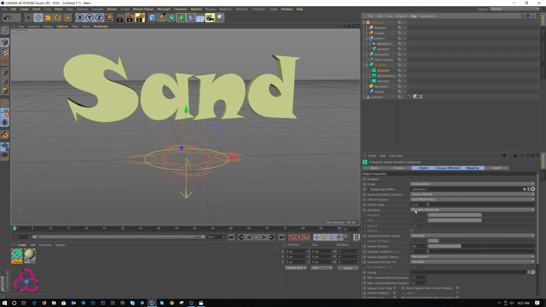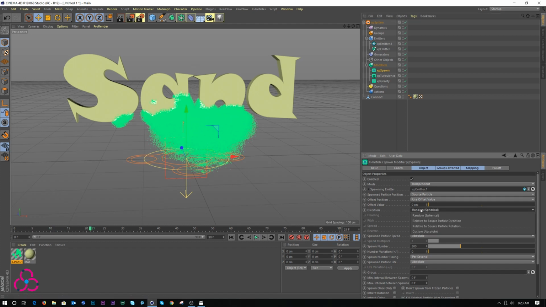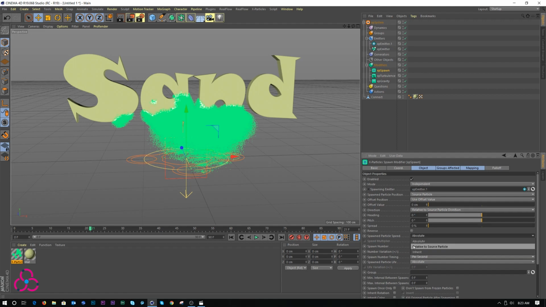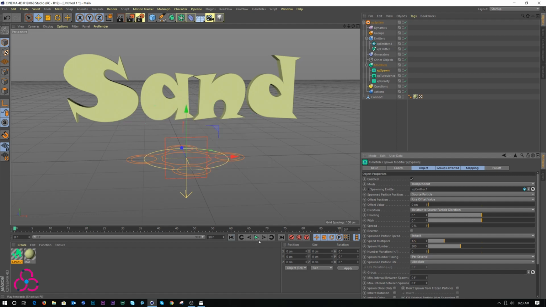In direction, right now if you play, we'll see it's being generated at the bottom. We don't want that. We just want it to happen relative to source particle direction. Let's do that. Let's go to amount speed as relative to source particle as well, or you can inherit. And in inherit, you can decide what the amount speed is. So we can do 1.5 times. Let's go back, let's play.